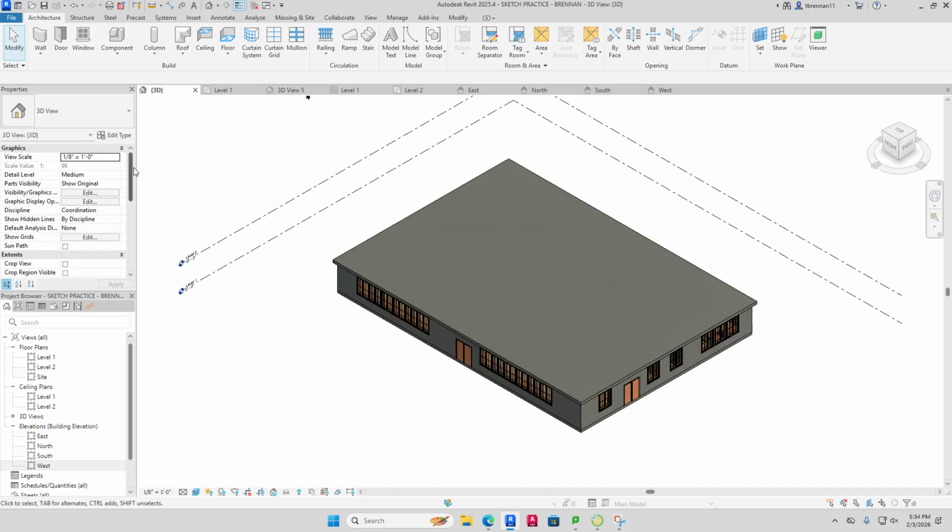Okay, now here's what we're going to do. We've already saved it. Now we're going to close out of all these different tabs. You can close them out by just clicking on the X, one at a time, just like that.